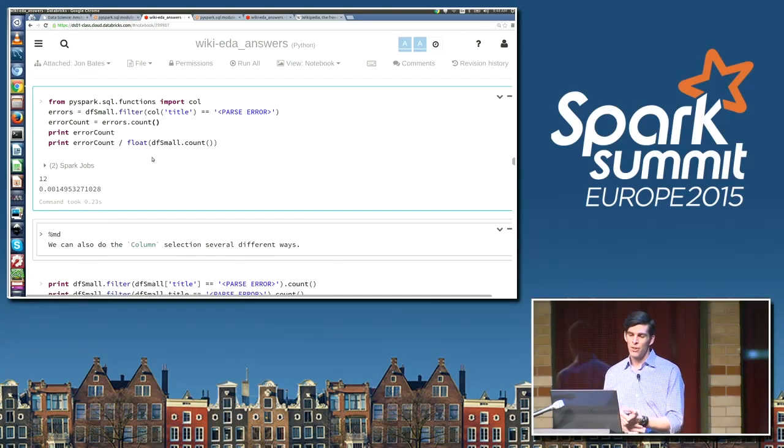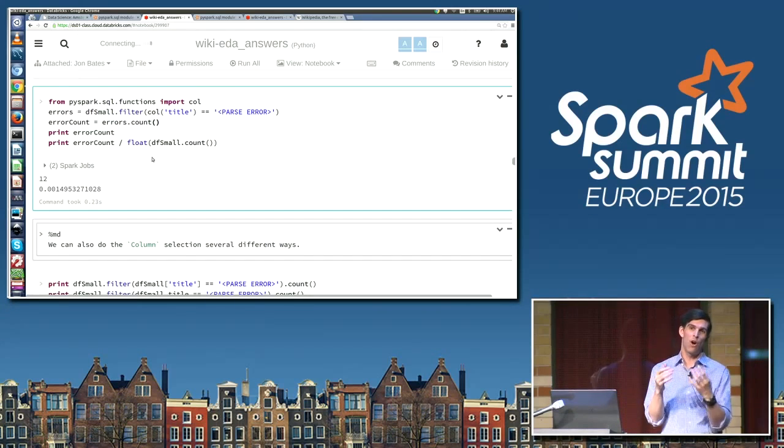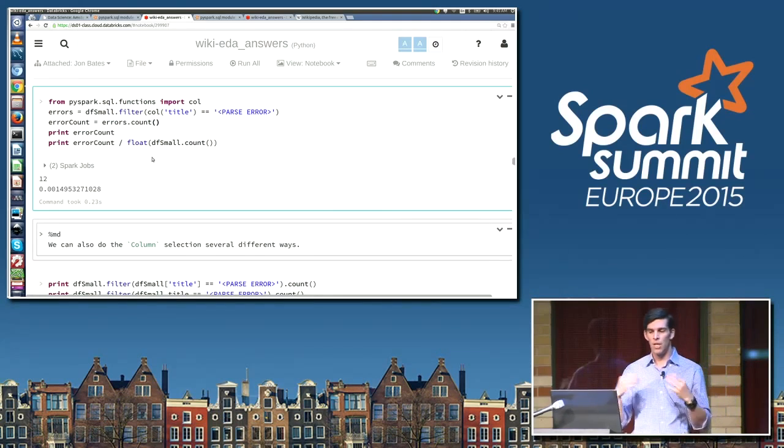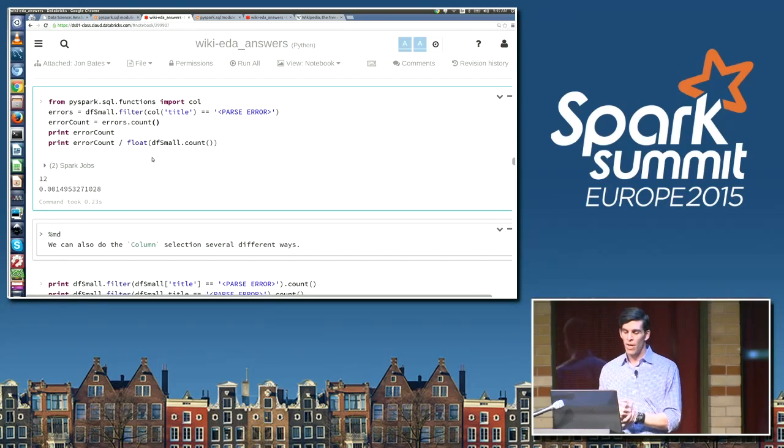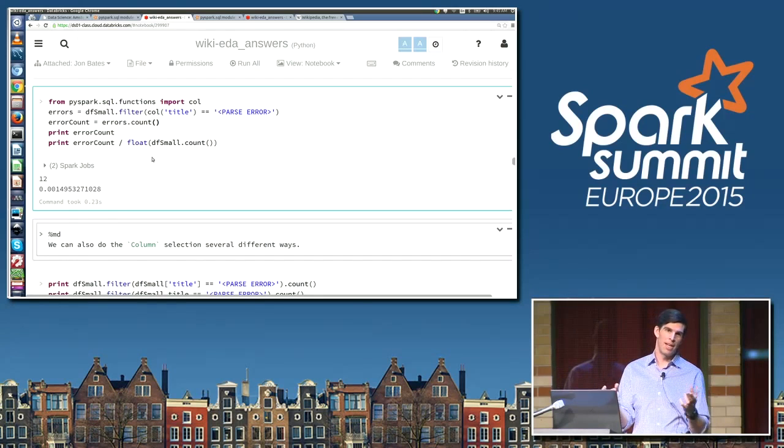And so this will, using text passed into it, give us col back. So this is a column of title. So it's just one way to reference it. I think in the earlier example, we saw bracket notation. You can also use a dot notation. But this is consistent between both Scala and Python.